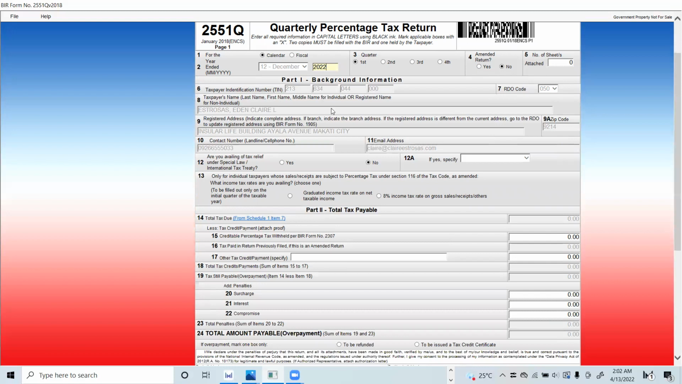So number 12, are you availing? No. Number 13, only for individual taxpayers whose sales receipts are subject to percentage tax under Section 116 of the Tax Code. So ito yung sa NIRC or the National Internal Revenue Code. Hindi naman ako 8% income tax payer. Saka ko na-discuss yung 8% income tax payer. But for this illustration, we just stick to a percentage taxpayer. So if percentage taxpayer ako na hindi 8% income tax payer, dito ako sa graduated income tax rate.